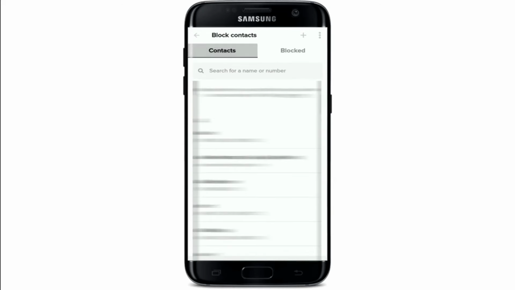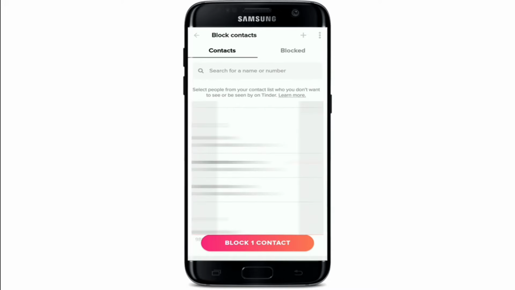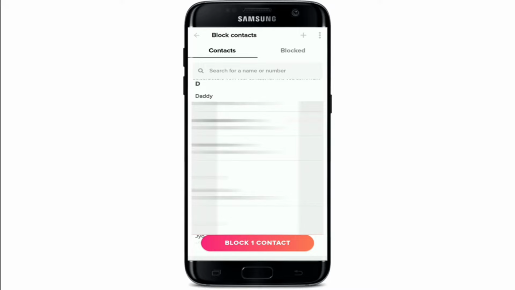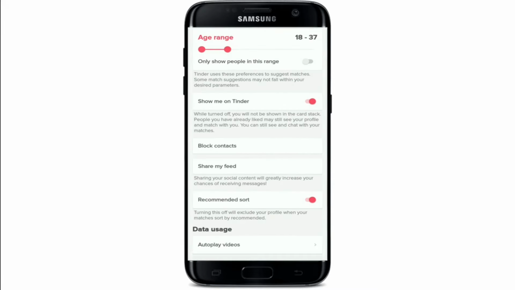Select the contacts tab, then select the contact that you'd like to block from your contact list and tap on block contact at the bottom. You can select multiple contacts as well. After you're done, once you tap on block contacts, you'll be able to add people in your block list. Tinder has now blocked your selected users and you won't be able to see their profiles on your Tinder after you make this change. They won't be able to see your profile.